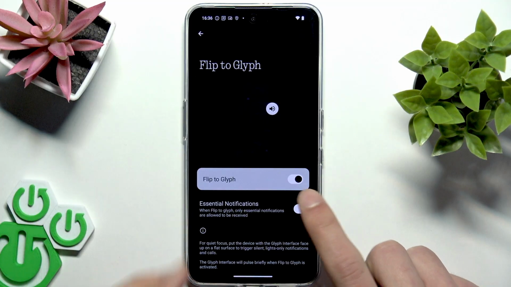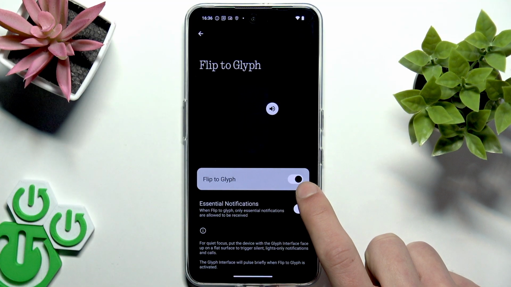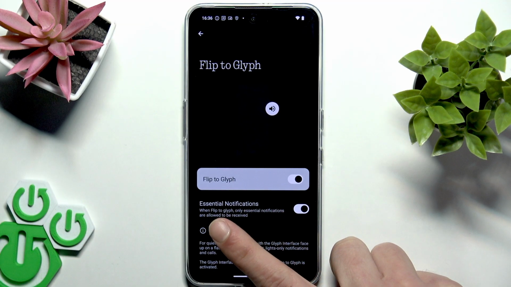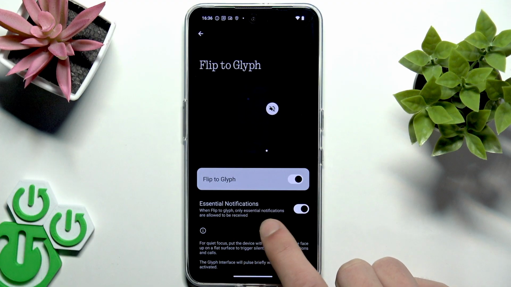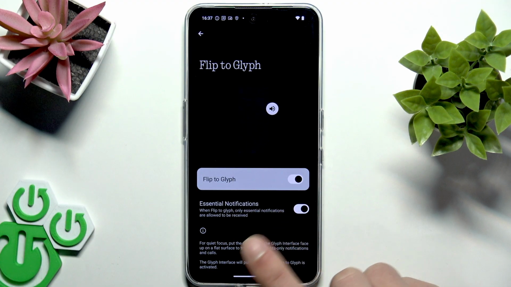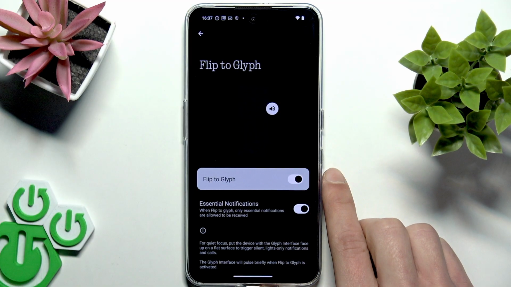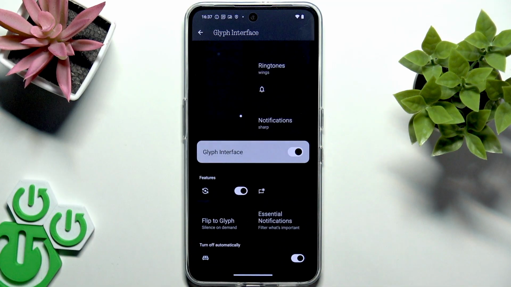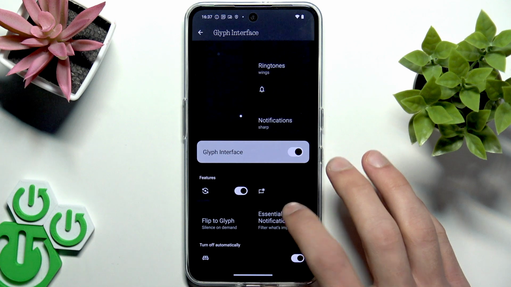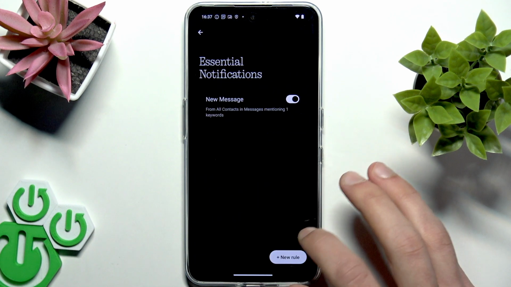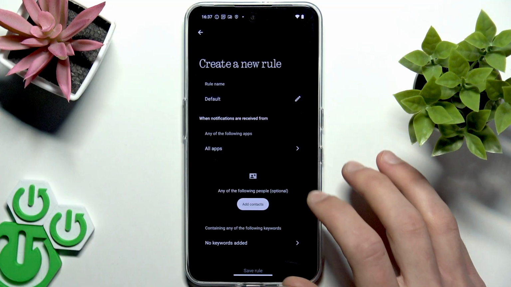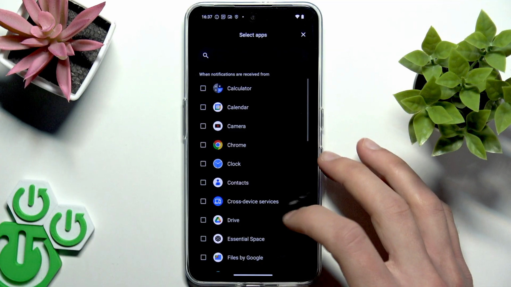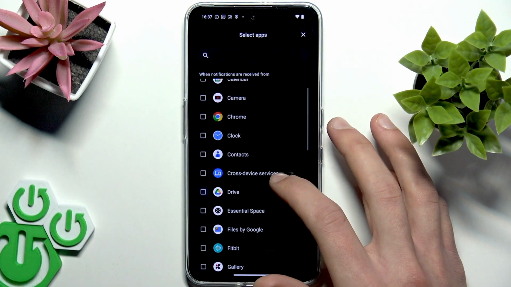And to enable this mode, you have to switch this toggle to the right, and then you'll also be able to enable essential notifications, which will make only the custom notifications appear in this mode. And to adjust essential notifications, you have to go back, then go to Essential Notifications menu and create a new rule. Now let's first select an application that will be showing us notifications.